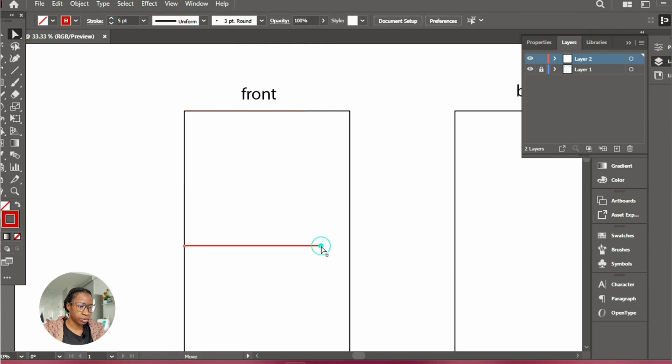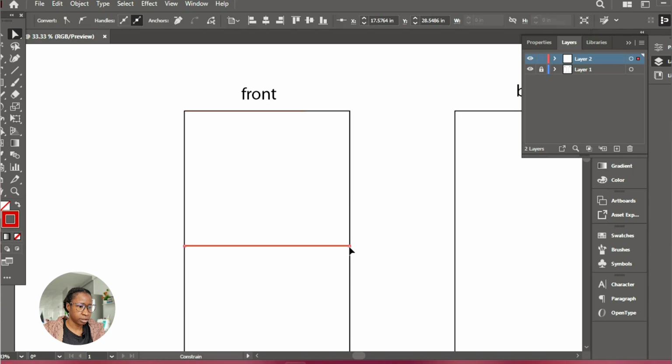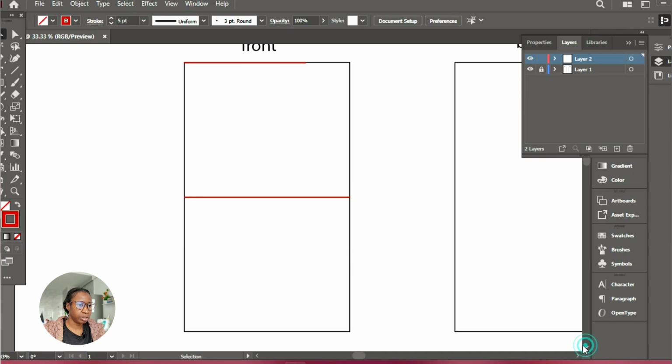So what I'm just going to do is to drag this all the way to this place, and when I'm doing that, I'm going to press the shift key to make sure that it is straight, because without that it just moves around. But once you press shift, it goes straight. All right, so now that that is done, we already know the measurements for the hem as well.